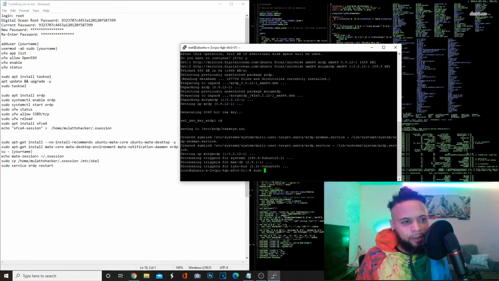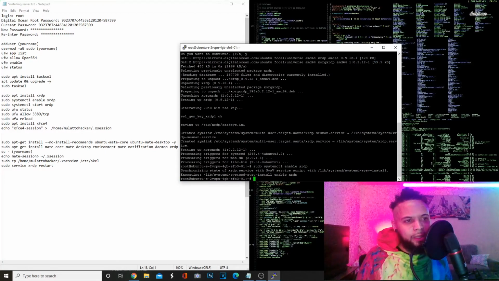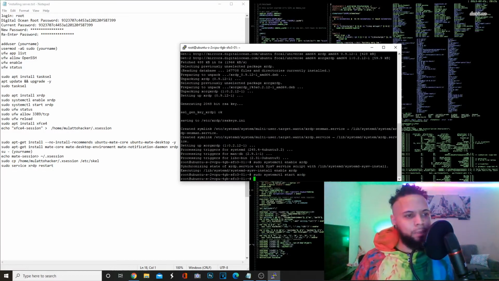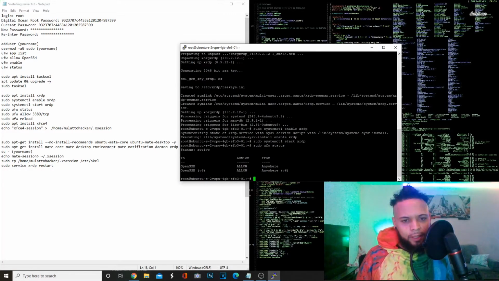Now what you wanna do is sudo systemctl enable xrdp, so we can have that enabled. Now what you wanna do is sudo systemctl start xrdp. Now we got that started, so now we want to do a sudo ufw status, and again we can see that it's still active.